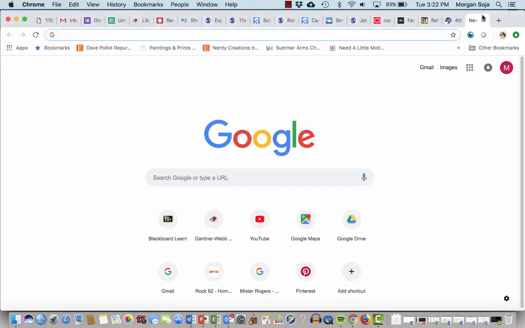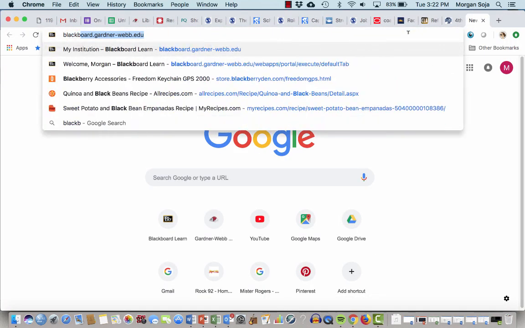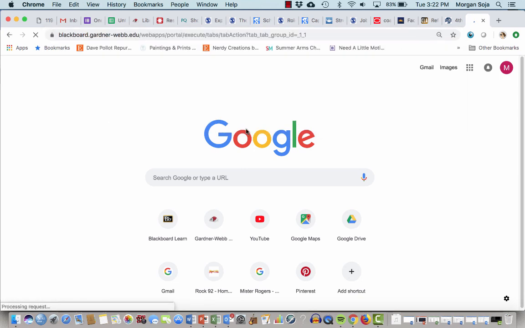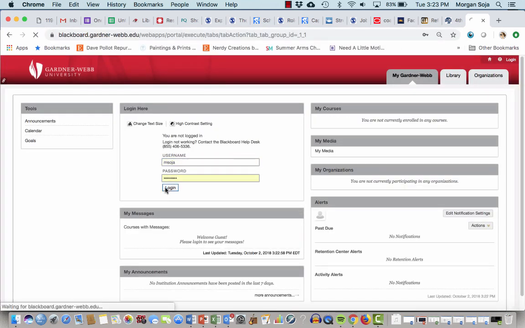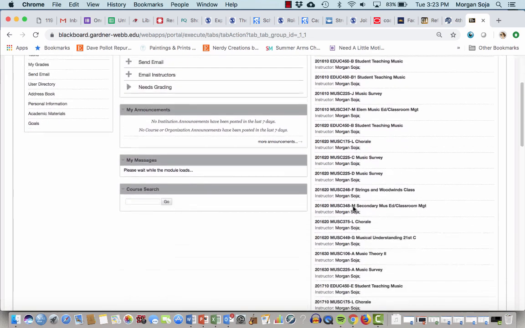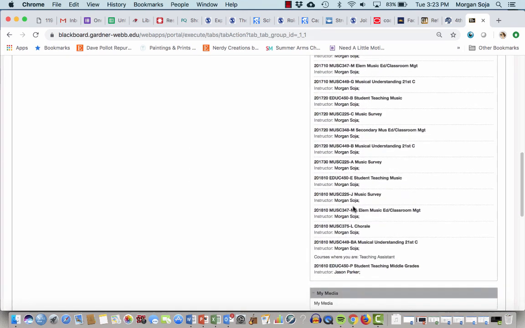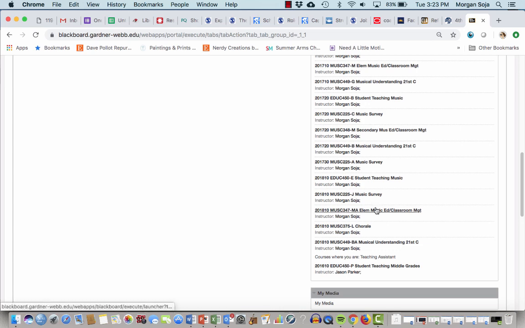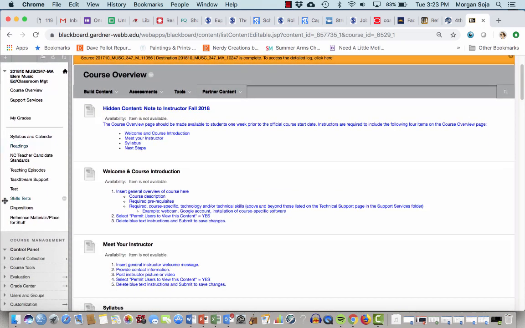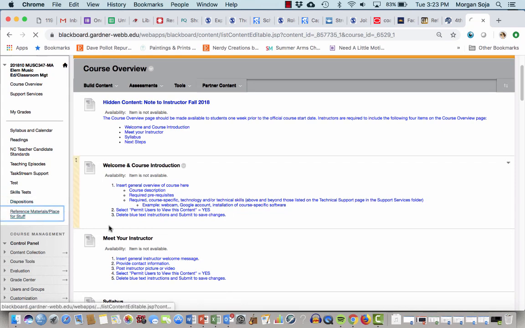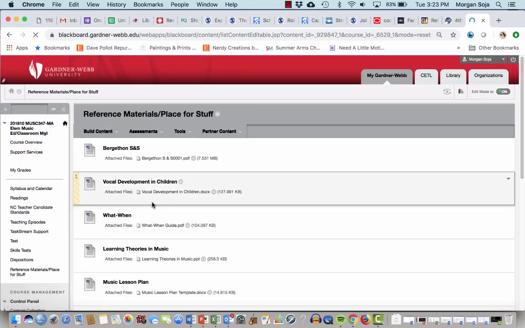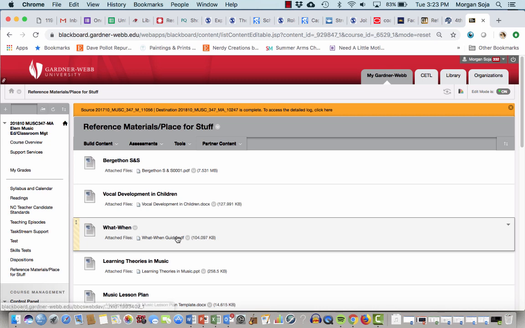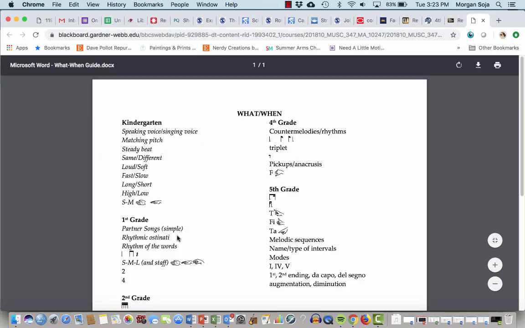So let's go to our Blackboard site. I don't want to do this with grades 3 and 4 because y'all are working on those, and I don't want to take any more of your ideas. So I'm going to go backwards, right? I'm going to go back to our kindergarten through second grade lesson. So I'm going to go to the What When guide, kind of take a look at what do I want to teach.